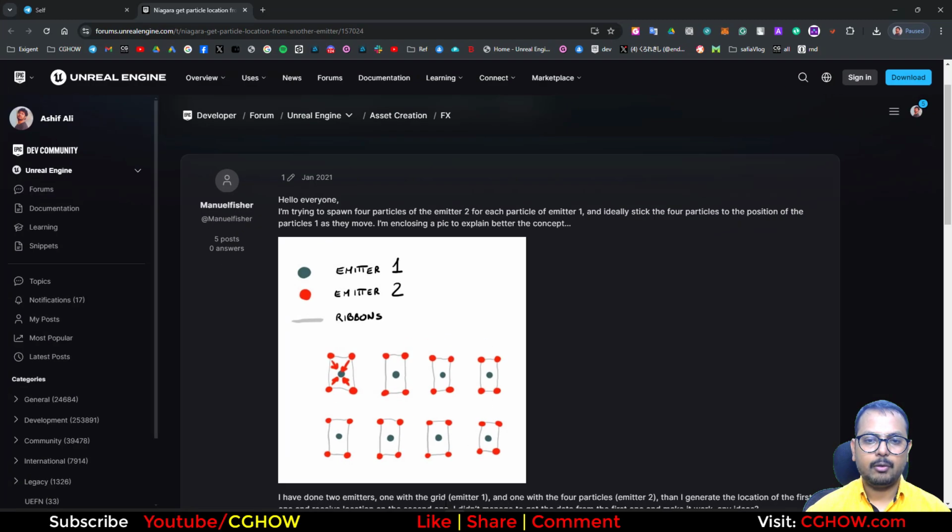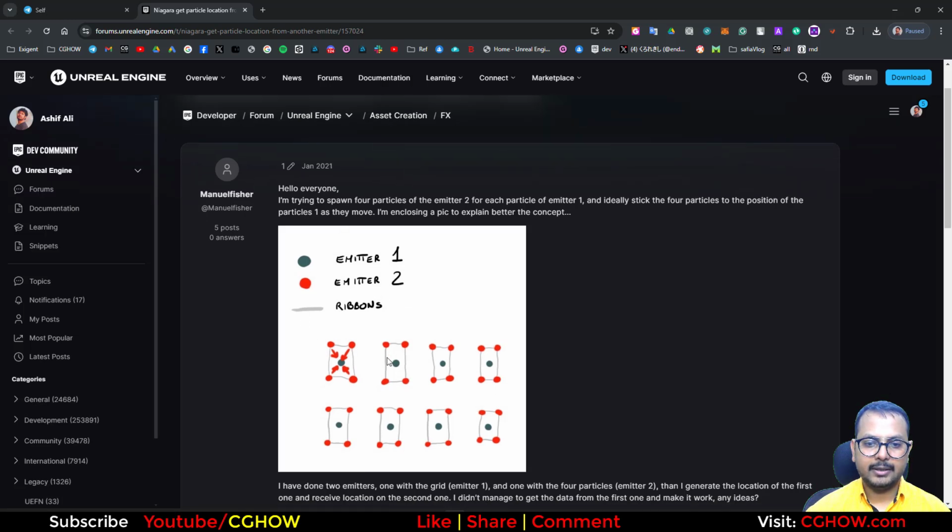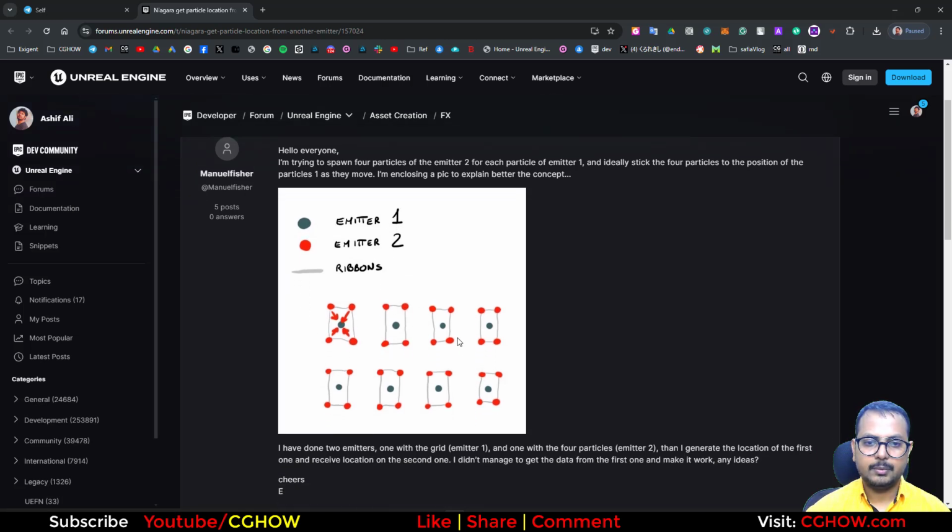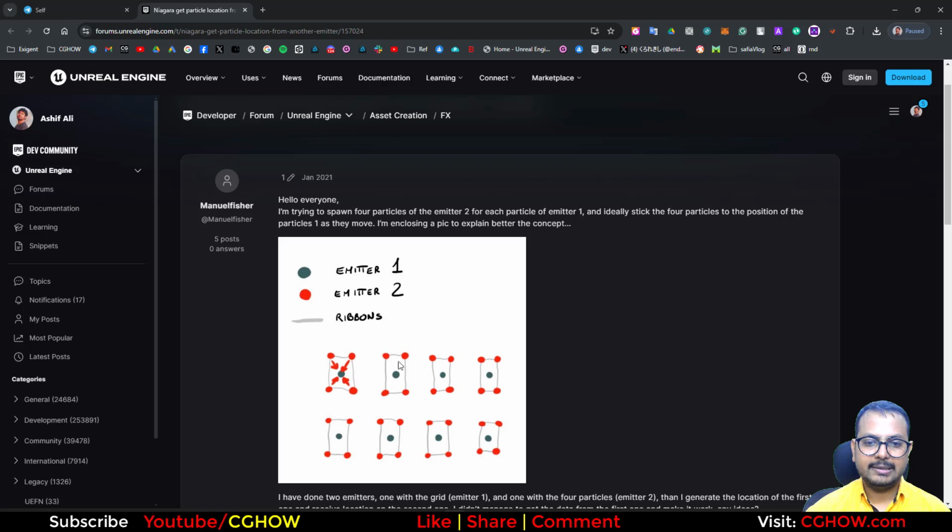So today I found this question on the Unreal Engine forum. This guy wants three particle systems. He wants these red particles to spawn on these dark green particles, and then align like this, and then this gray one should be a ribbon. So we have to make a particle system that looks like this basically.